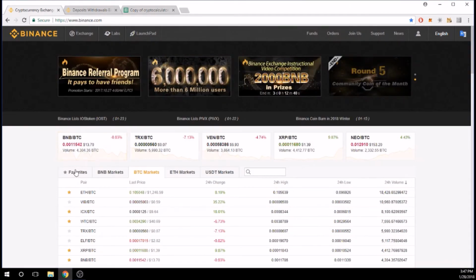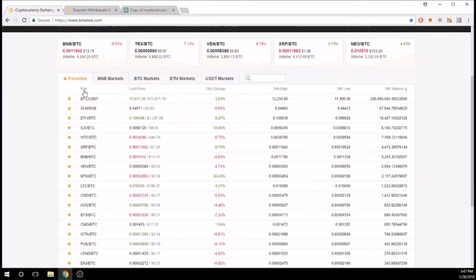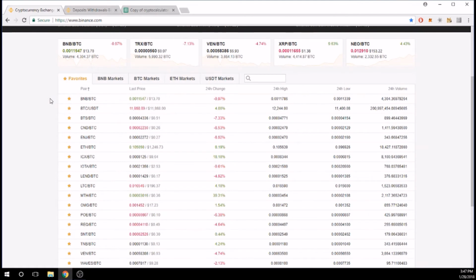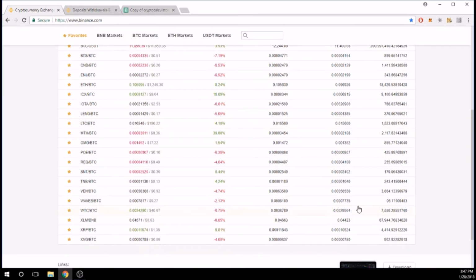And we are going to go back to Binance now, go to the Favorites tab, and we are going to click on the pair button twice. That's going to alphabetize the favorites list. And if we look over, we can see that this information auto-populates, it refreshes itself instantaneously.